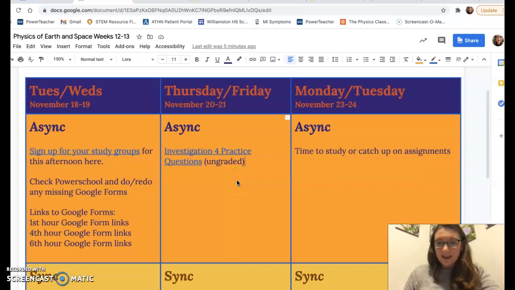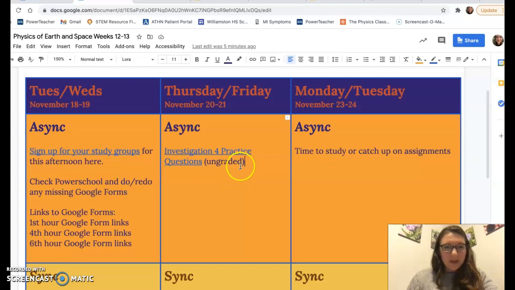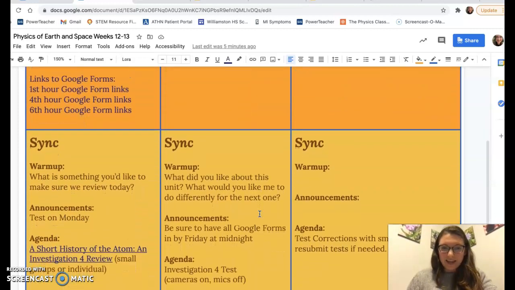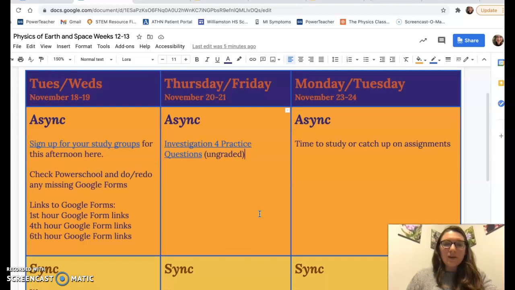We're leading up to Thanksgiving break, and we have a test on Thursday. So Tuesday and Wednesday morning is going to be getting ready for that. You can sign up for study groups. You can pick the same groups you've worked in, or if you'd rather work alone, you can do that. We'll have like a small group study session in the afternoon.